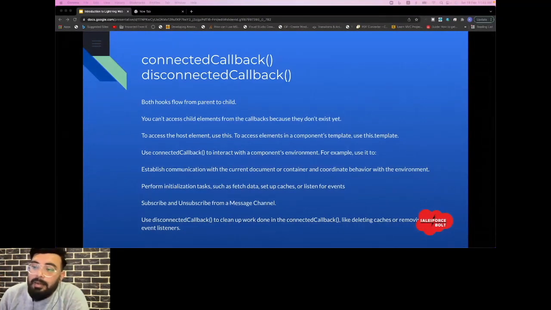So guys, both these lifecycle hooks flow from parent to child. First the constructor runs, and then it is followed by the child component as well. The same way, you cannot access the child elements from the callbacks because they don't exist yet. To access the host element, use this. To access elements in the component's template, you can use this.template.